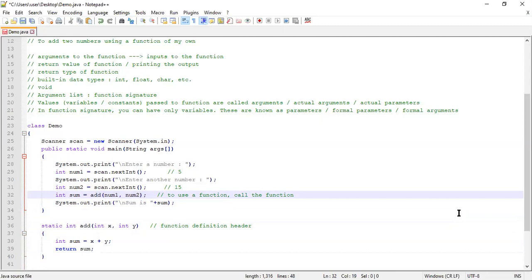Now, since this function call is getting a return value from the function add, it is expected to have a variable on the left hand side. This variable on the left hand side will be able to store the return value. So 20 is returned and it is stored in sum, and then the value of sum is printed. Is the execution part clear?